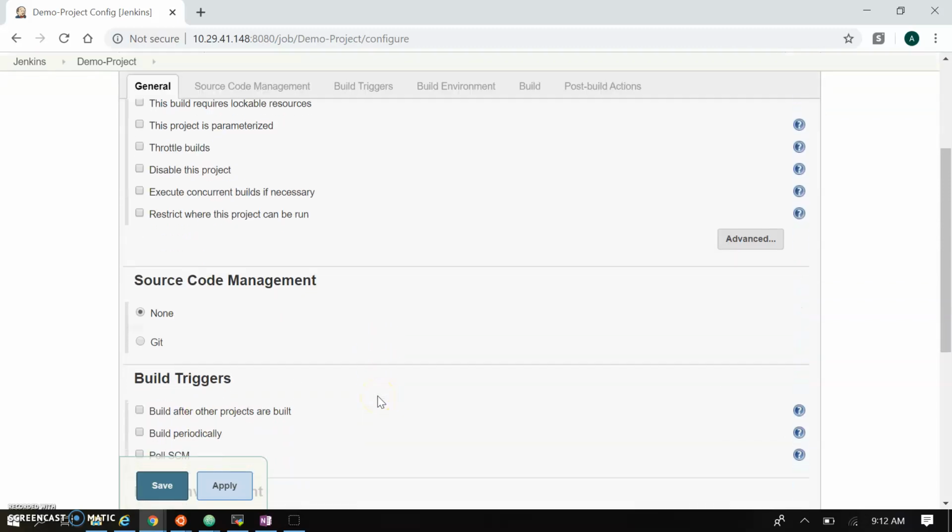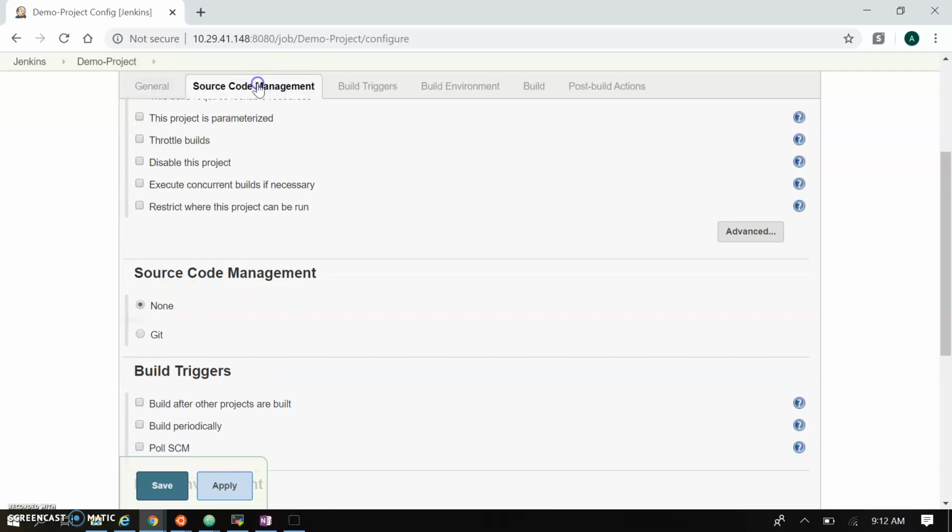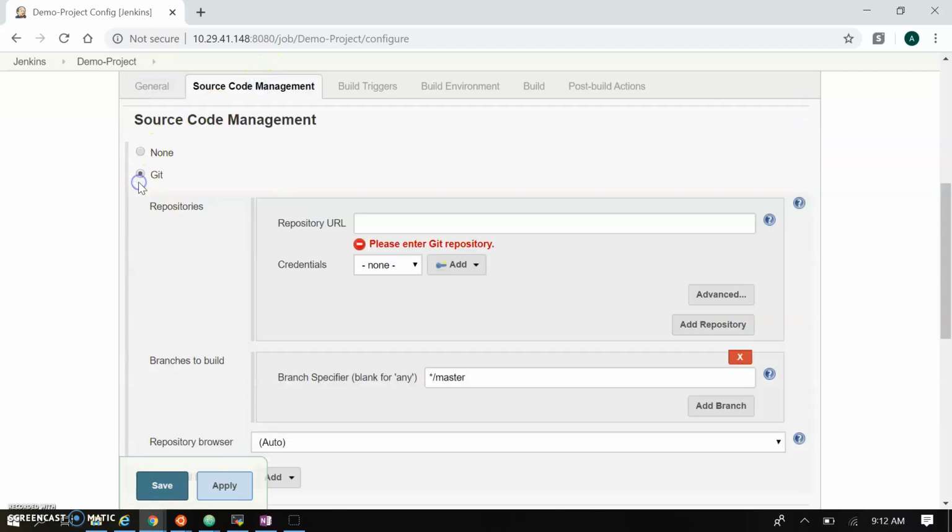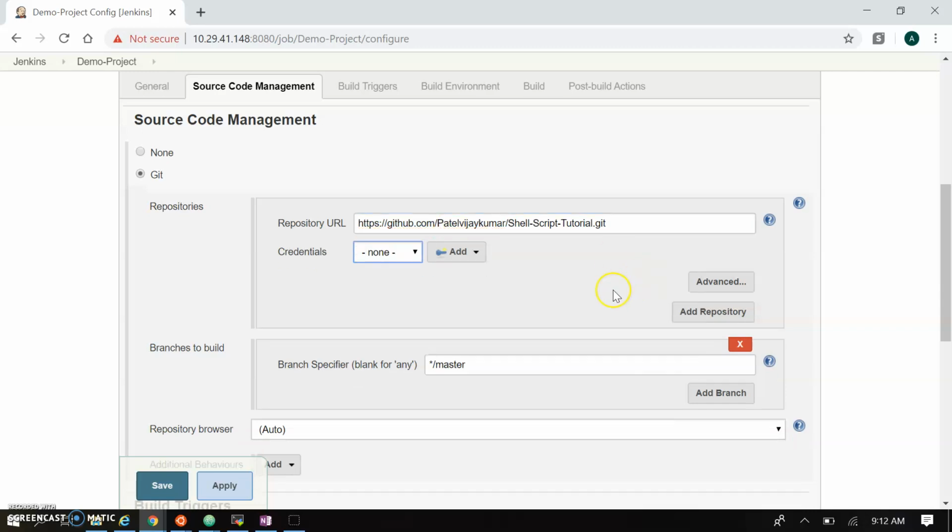So let me go to the git configuration. That's the source code configuration. You can click over here also, and I'm choosing git. I'm just pasting the URL of my git repository. Authentication with user and password is not required, because this is a publicly available repository. If you have a private repository, you have to pass the credential. We will see how to add the credential in a different section.